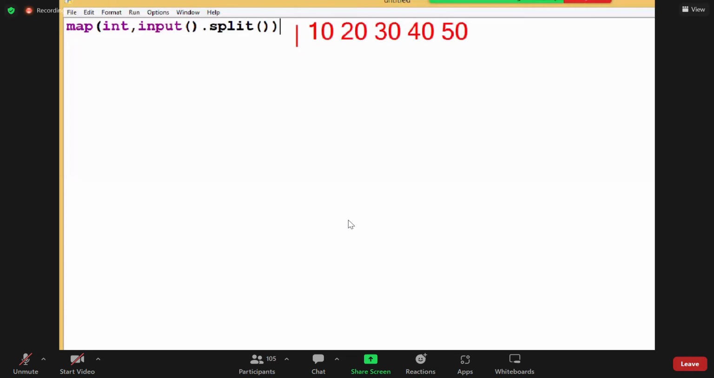This input you are trying to split. Input will return which type of value? A string value. Yes, this is a string. And this string, what you are trying to do? You are trying to split it. What you applied here is split. This string is split into how many values?